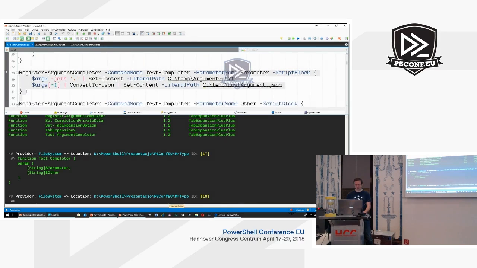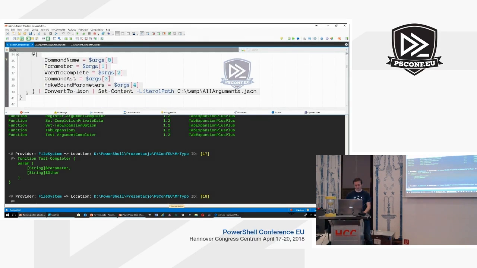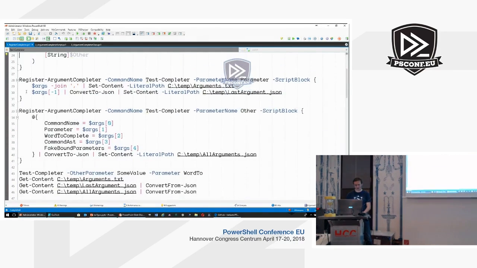So we will register two argument computers for different parameters here. The first one, let me just change it so that we can see all the code at once. So the first one will focus on the args parameter. So that's how you approach the parameters within the script block that you will use for registration. The second one is kind of exploding this and showing you much more, so what's inside of it.